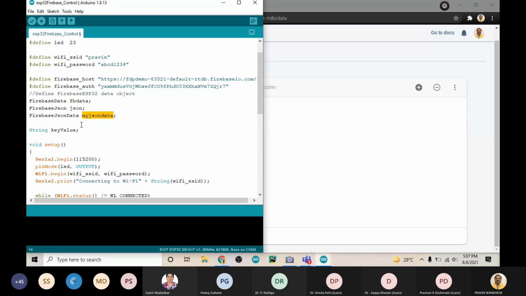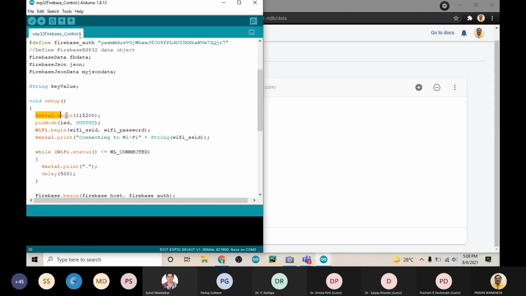Now we have used one string, that is key value. What is this string for? We are getting either false or true, and that false or true we are keeping in this variable, key value. Then Serial.begin is the same, that is 115200, and the LED in this case will be an output. As correctly pointed out, this one should be the output.